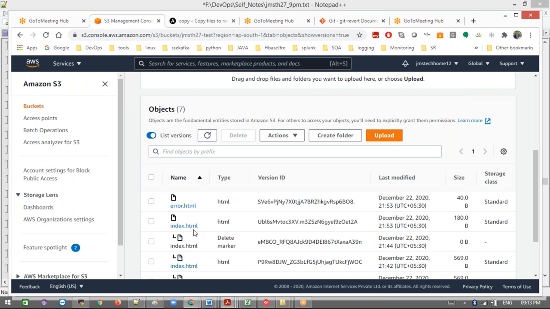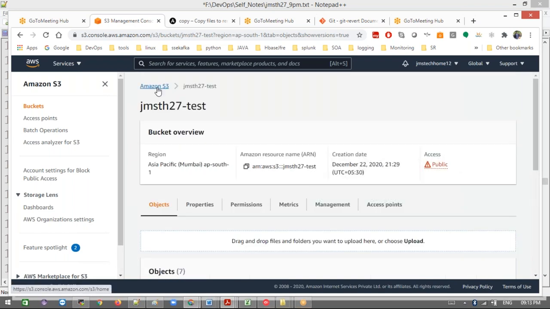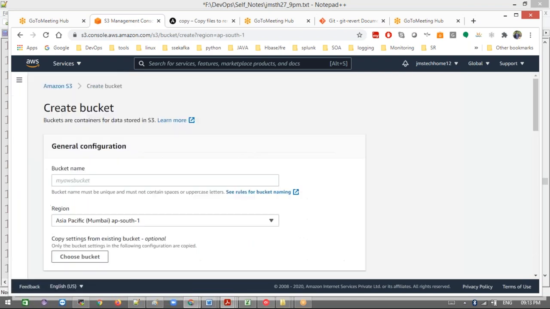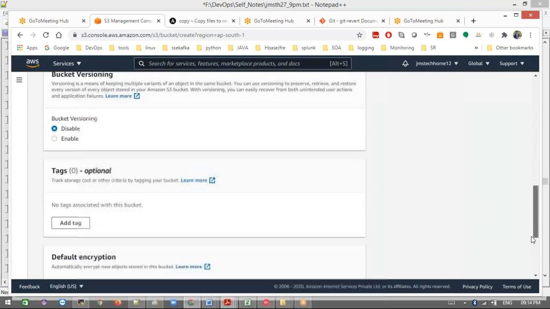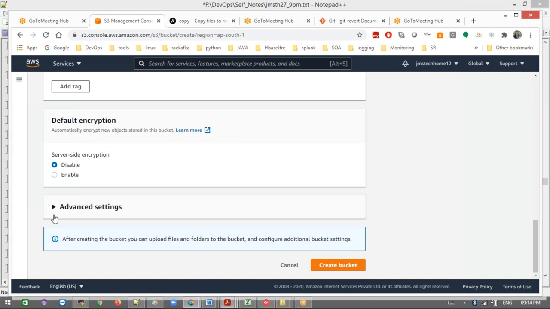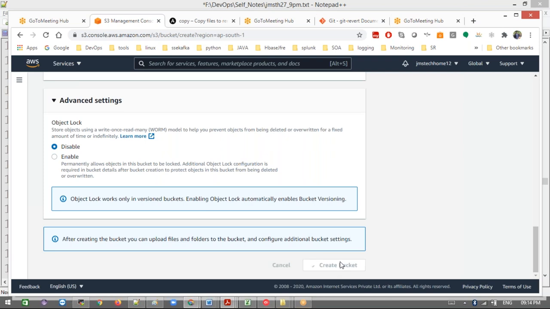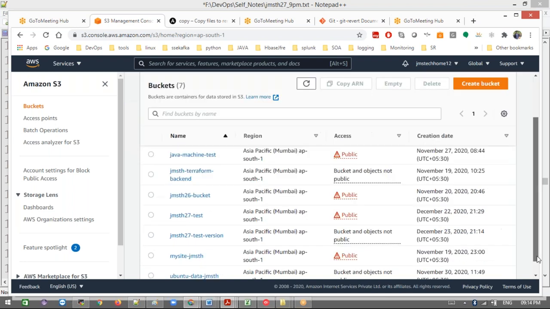Instead of this sample, let me create a new bucket and show you how to do it from scratch. Go back to S3 and create a new bucket. I'll name it test version. If you want to make public access, you can do any global setting. And then default encryption and advanced settings, you can see here, there are a couple of options we have. Let's create the bucket. The bucket is created for us.